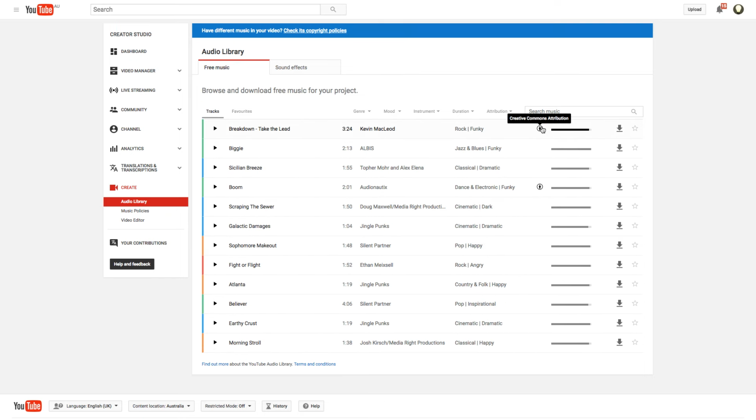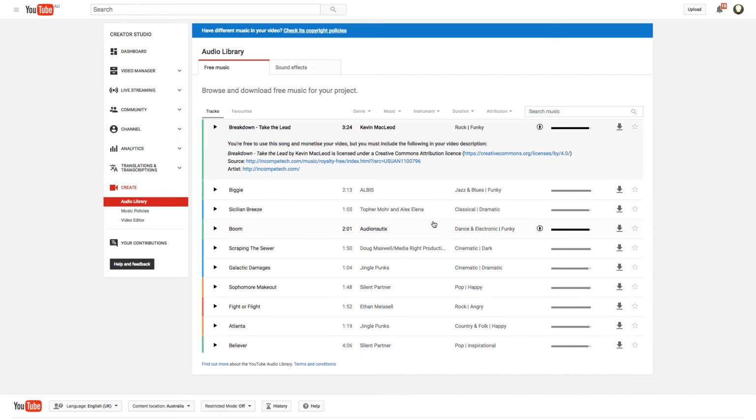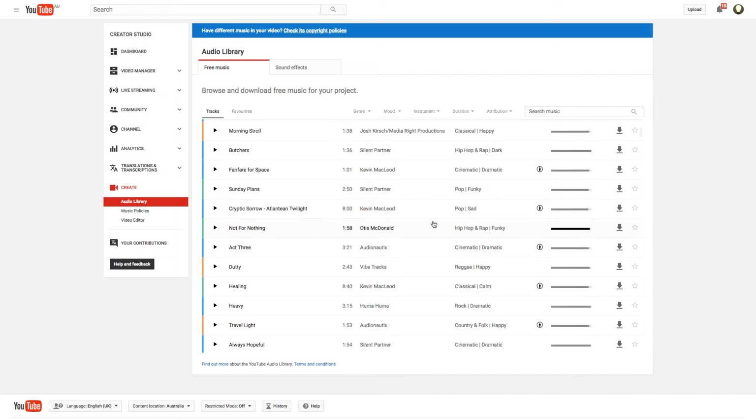Now a lot of it will have this Creative Commons attribution, which means that you do have to put this in the video description. But it's all free, and as long as you do what it says, most of them don't even have that, then you can just use it in your video.